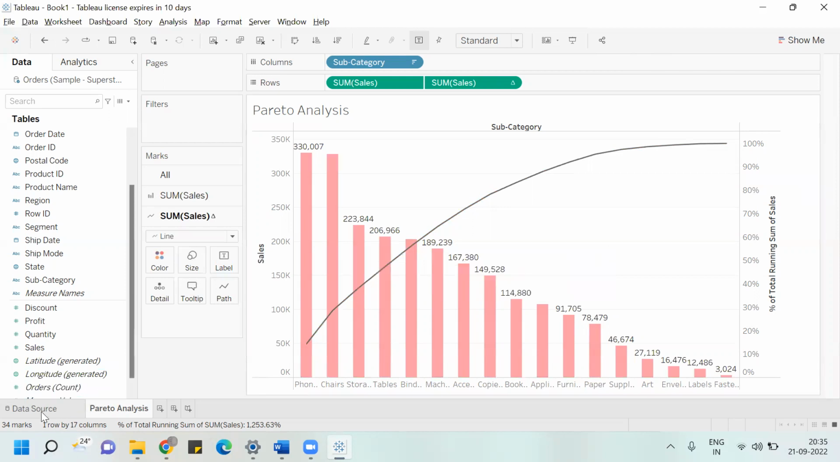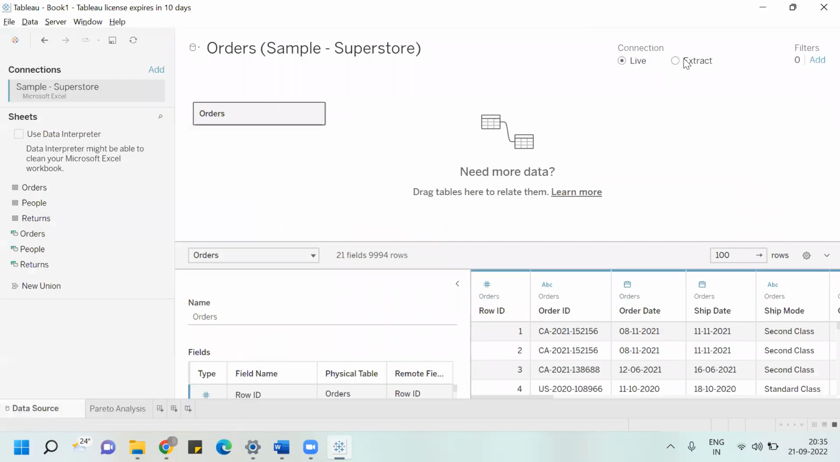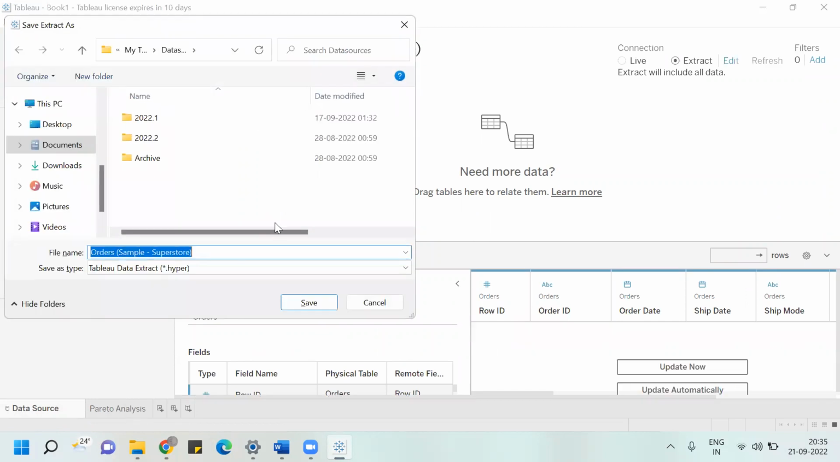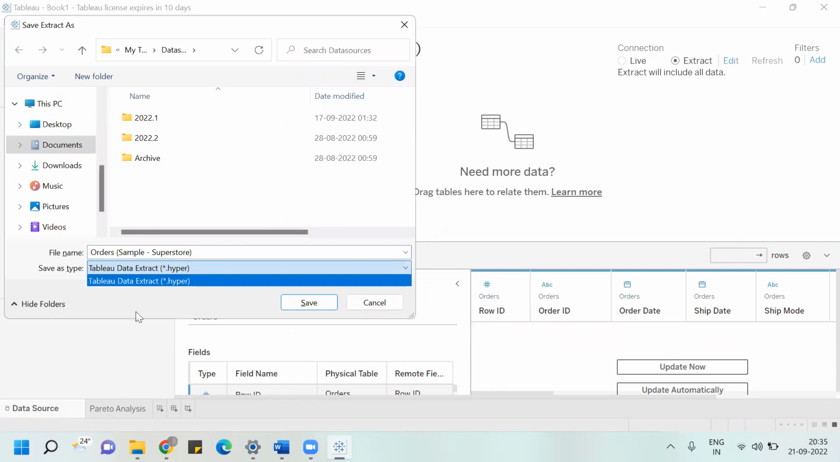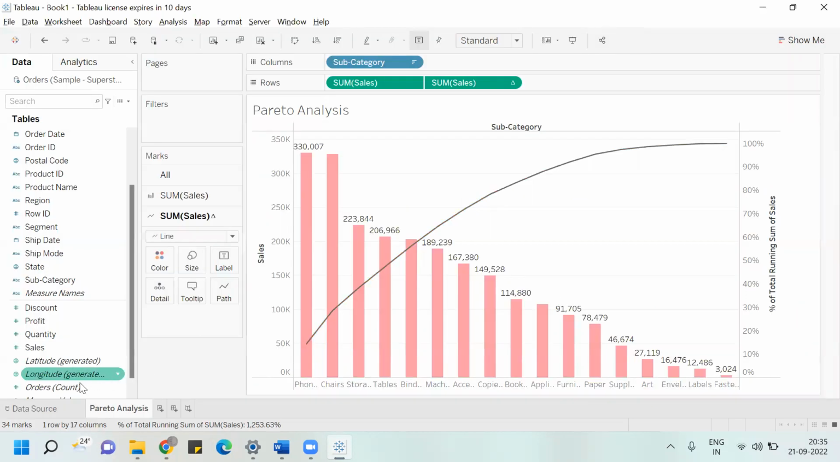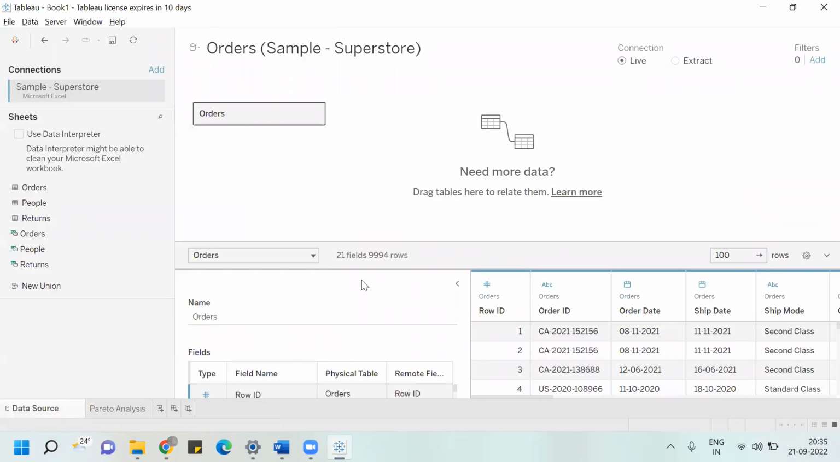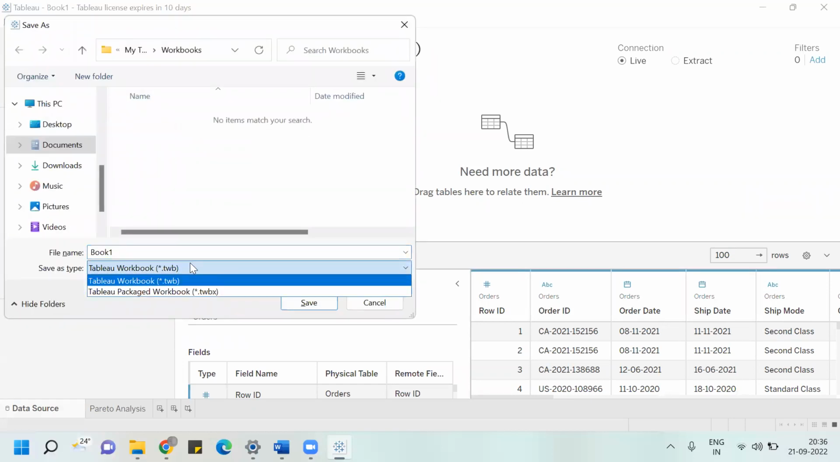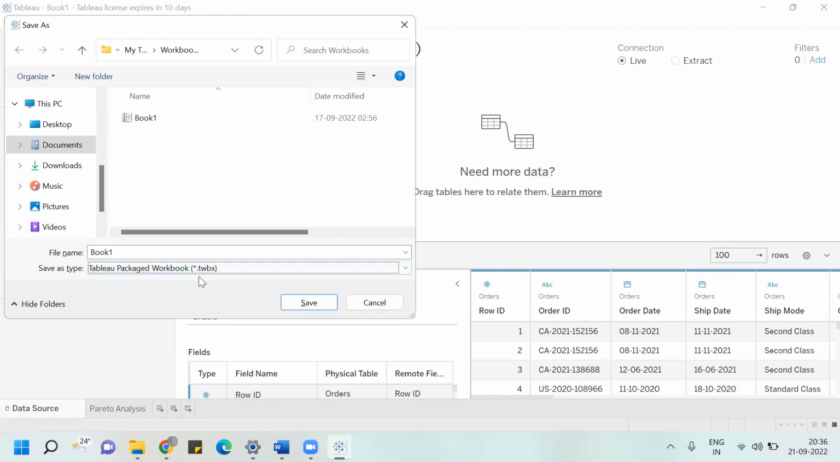Once the work is done, you can go to data source, change your connection to extract, and again come here to Pareto analysis. You can save this file. Whenever you're saving the file, you can click on Tableau data extract. It's coming in .hyper format. So again, let me go to data source, click on live. You can save this work, go to save as, and when you're saving your work, always save as .twbx format. Then only your work will be saved.